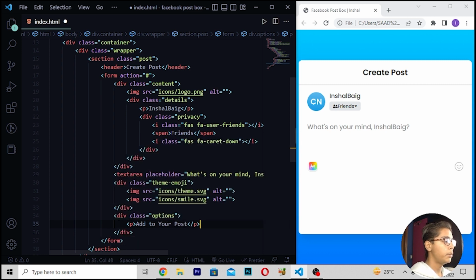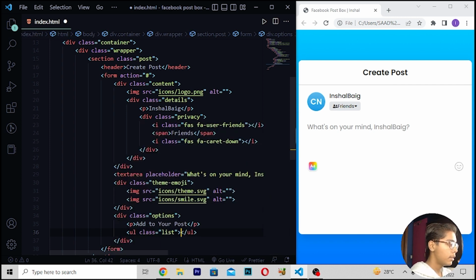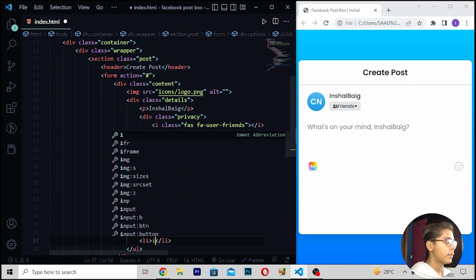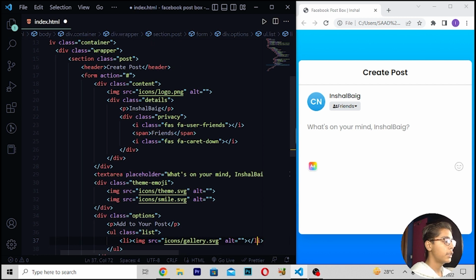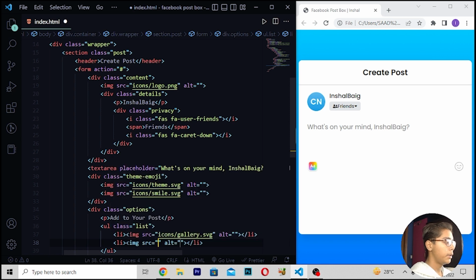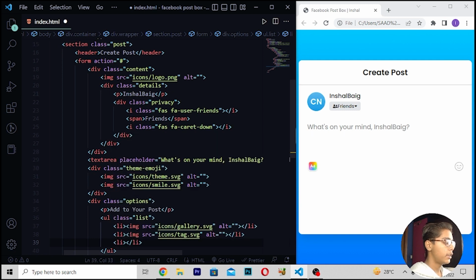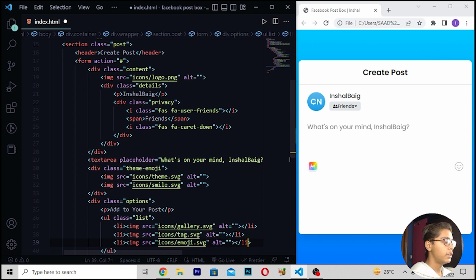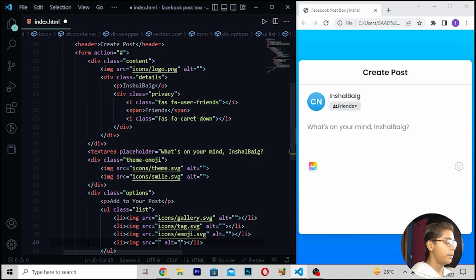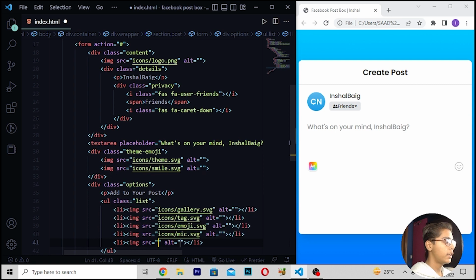Now when you've written this, here I'll be moving down right here, ul class, and then here I will be writing list. Then when you've written this, here I'll be moving down right here, li image icon slash gallery dot svg. Then I'll be moving down right here, li image tag icon slash, then here I will be writing tag dot svg. Then you have to move down right here, li image tag, right here icon slash emoji dot svg. Then when you've written this, here I'll be writing li image tag icon slash, then here I'll be writing mic dot svg. Then move down right here, li image tag icon slash more dot svg.